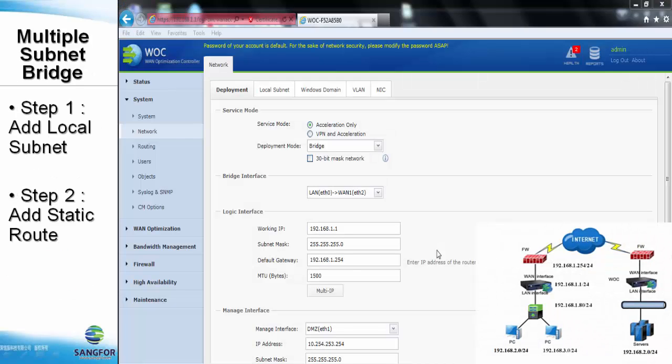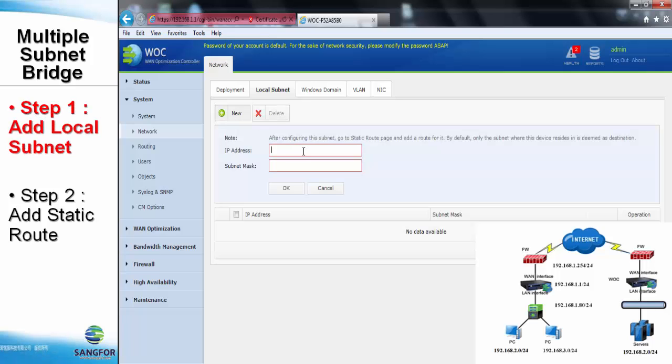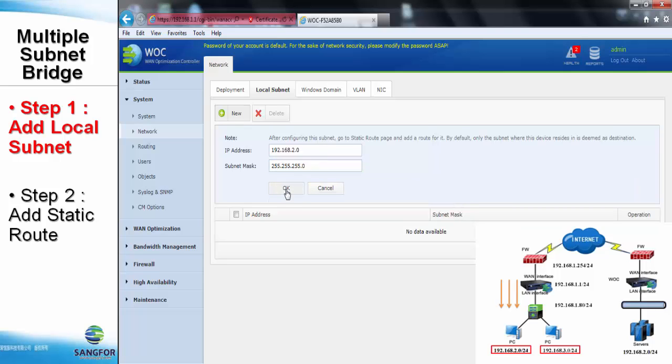Before the end of the tutorial, I have to show you how to configure some basic settings. In this scenario, the WANO is working with the IP 192.168.1.1 and it is directly connected to the firewall 192.168.1.254. However, there are two different subnets below the core switch, and we have to add both networks in the local subnet by clicking New. After that, add the corresponding network for it, which is 192.168.2.0 and the following subnet mask 255.255.255.0.